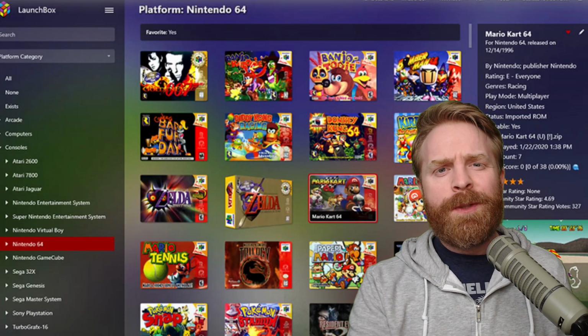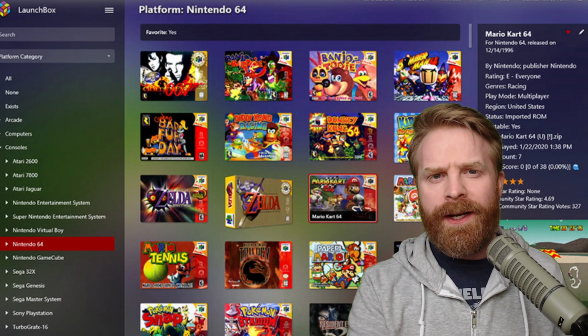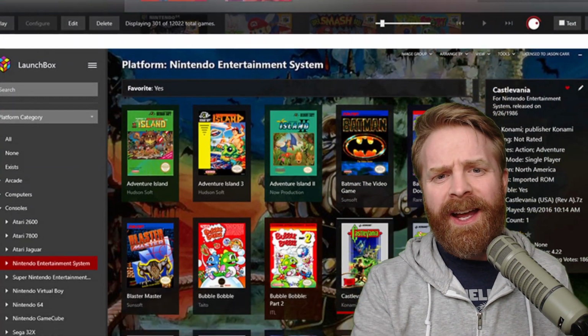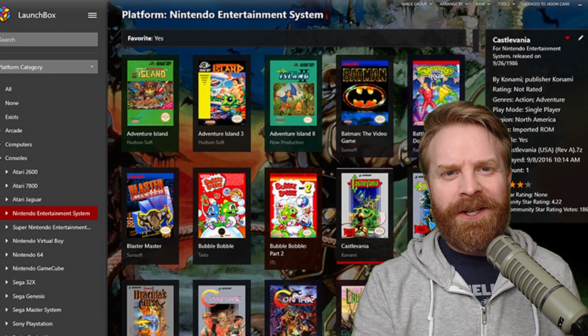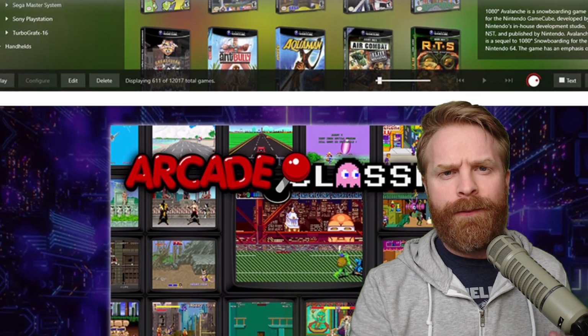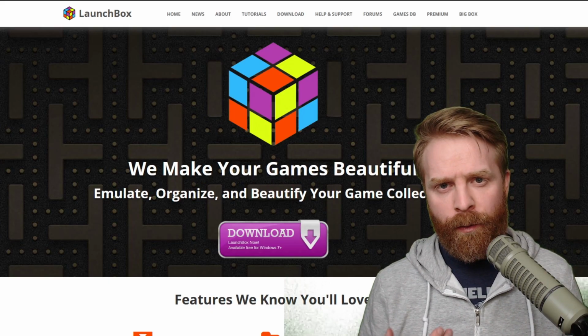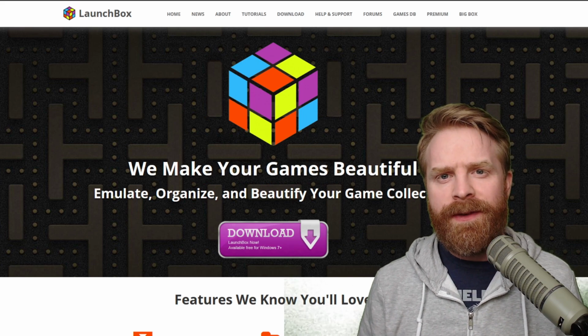In a nutshell, Launchbox is a front end for your emulator. So what it does is it focuses on organizing and making your experience a heck of a lot better. With different layouts and customization options, the whole purpose of Launchbox is to be your one-stop shop for pretty much everything retro gaming. Right now, this is only available for Windows. If you have a Mac or an Android device, you're out of luck.